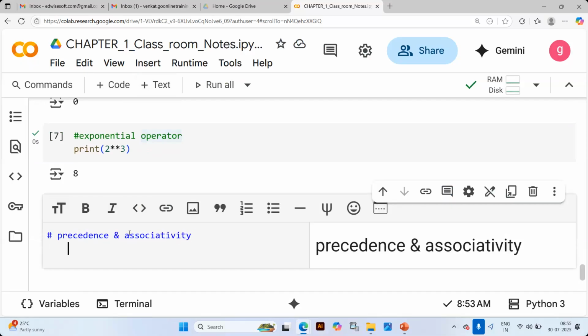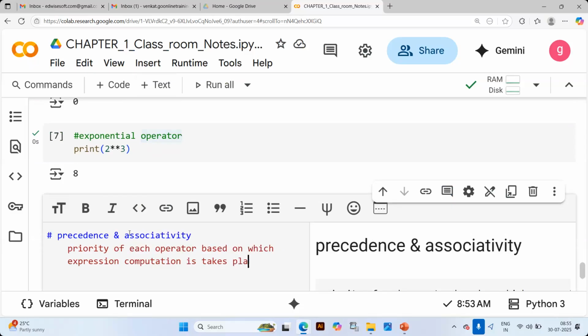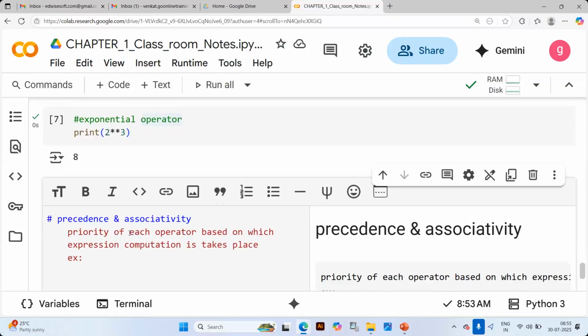See, what do you mean by precedence? Basically, the precedence is nothing but priority. Priority of each operator based on which expression computation will take place. So let us take for example, like you tell me what exactly your perception is towards this.